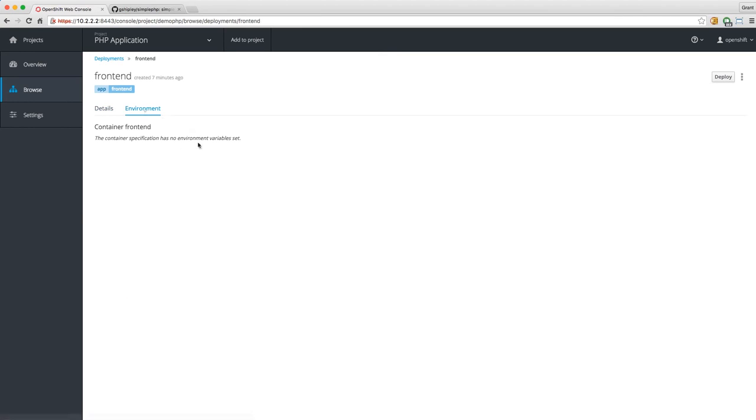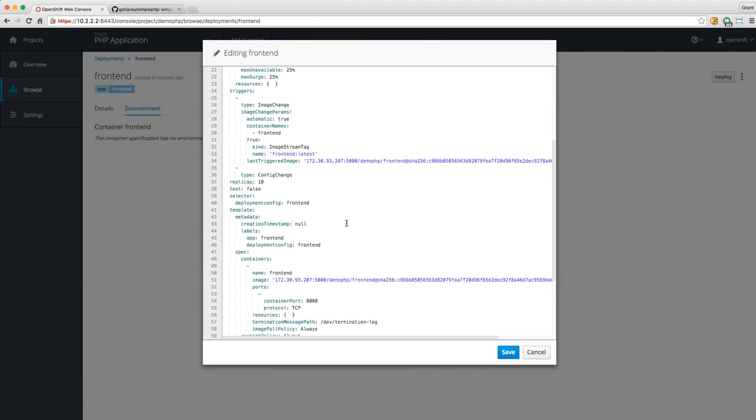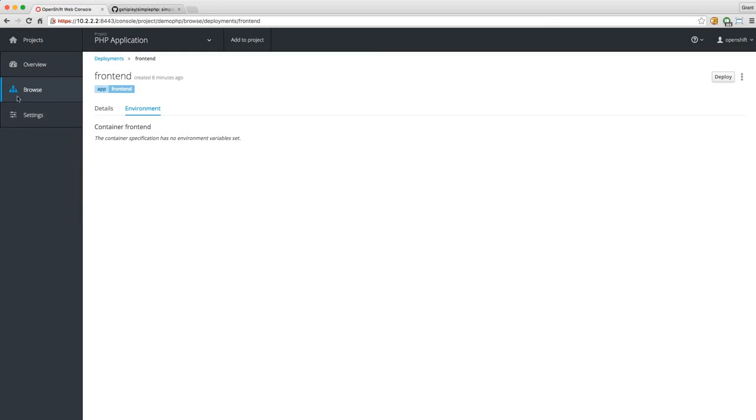All right, let's click on environment here. I don't have any specific environment variables set for this little small application, but if you did have environment variables, they would show up on this page. We can also redeploy from right here. We can edit the deployment YAML just like we did with the build strategy here if you want to get into some advanced use cases.